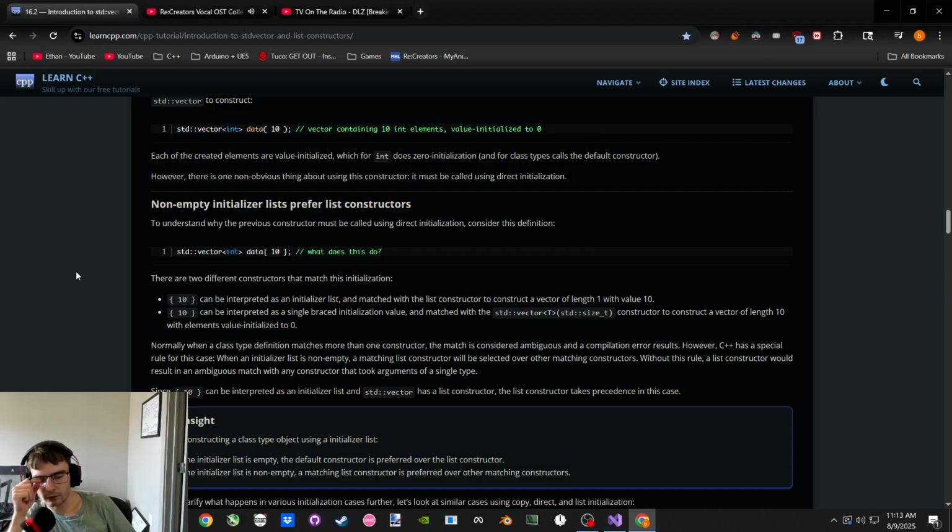In the definition, so when we're defining the object, if that definition, which is where the constructor gets called, matches more than one, so if we pass in one argument here, we get an ambiguity error. It prefers the list constructor over all others, okay. Yeah, that makes sense.